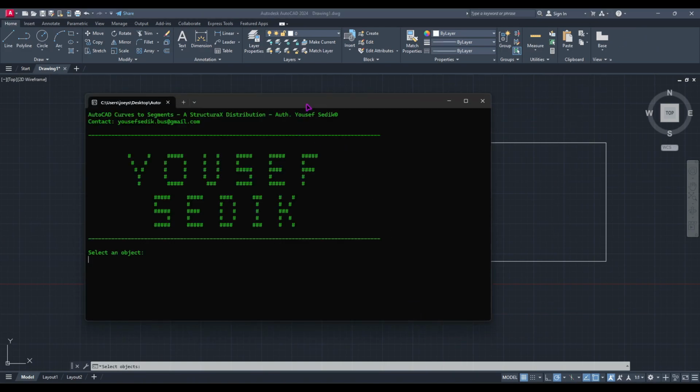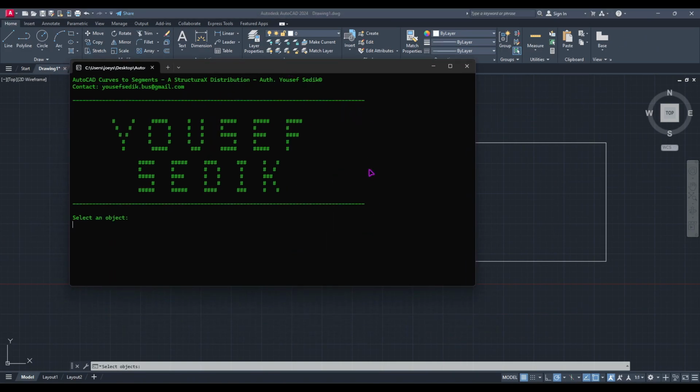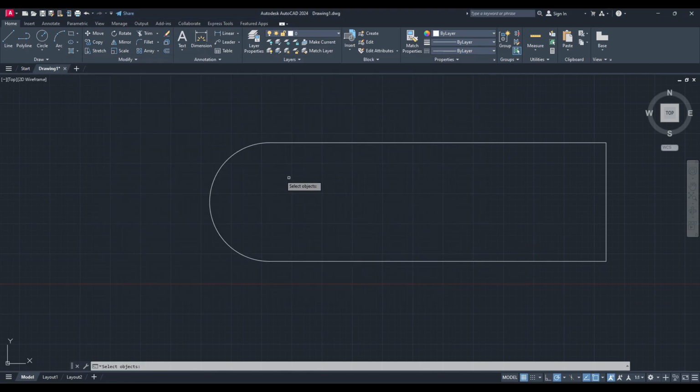And now you're going to get this little window. Here is the name of the program, and this is the contact if you want to send me an email asking about anything, and then it's asking you to select an object. And notice once we get to AutoCAD, the cursor has changed into select objects. So I'm going to select my circle, semicircle, whatever, and click enter.